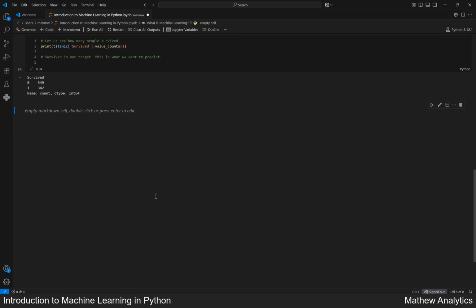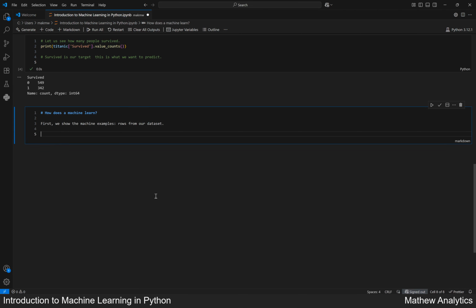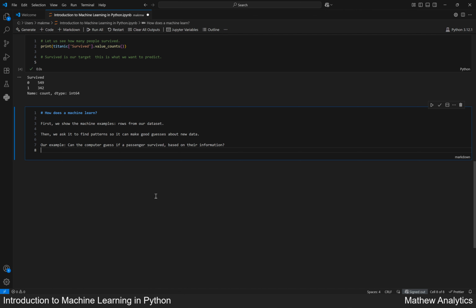How does a machine learn? First, we show the machine examples, rows from our dataset. Then, we ask it to find patterns so it can make good guesses about new data. Our example, can the computer guess if a passenger survived, based on their information? Running the cell now.